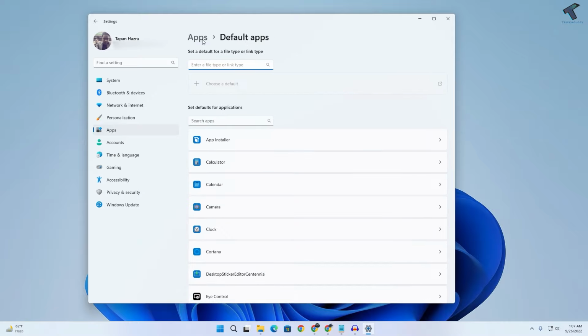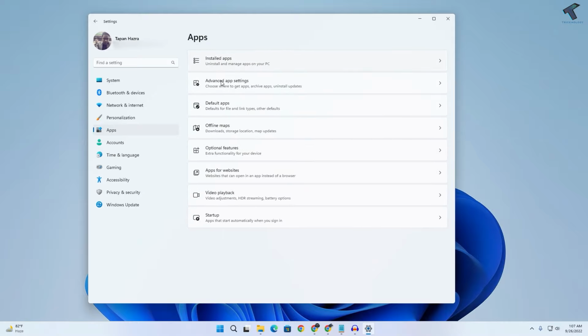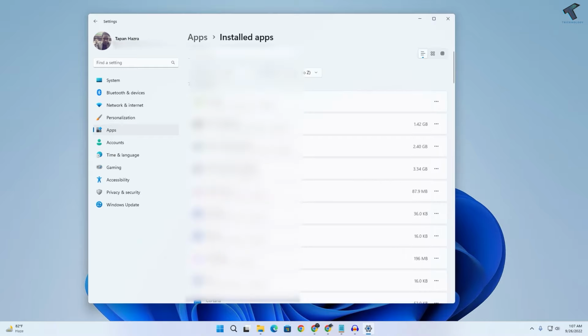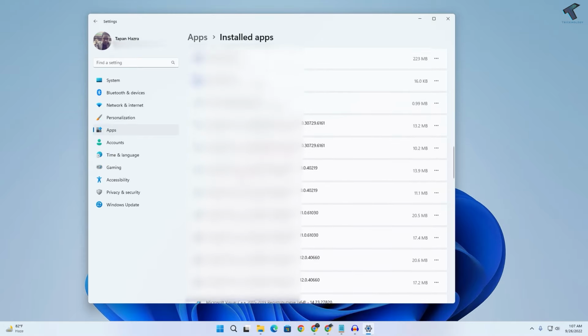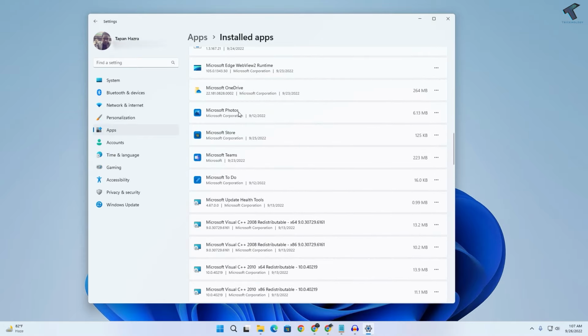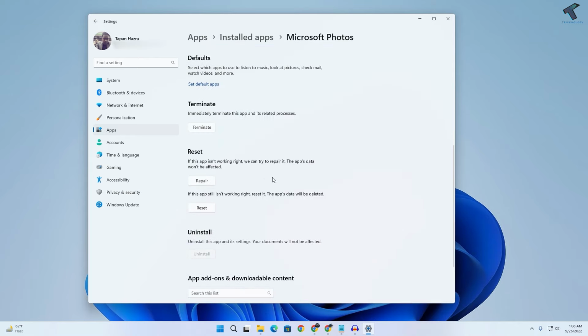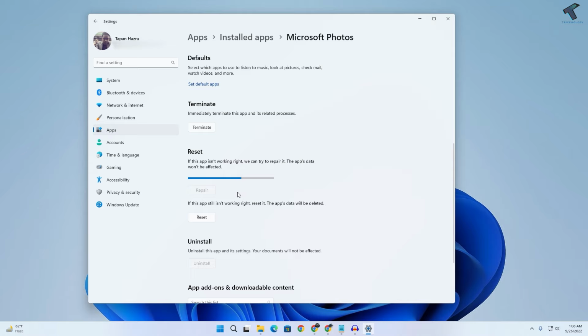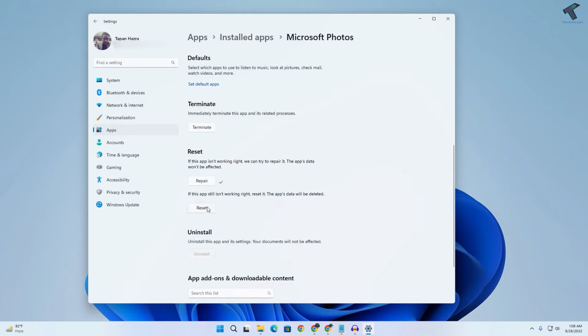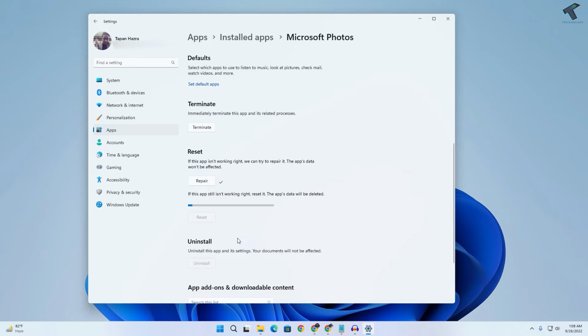And after that, you just need to go to Apps, and on this window you just need to click on Installed apps, and scroll down, and find the option which is Microsoft Photos, and here you will get a three dot button beside Microsoft Photos. Click on that, click on Advanced options, and on this window scroll down. And here you will get two options which are Repair and Reset. So click both options and it will repair and reset your Microsoft Photos app.